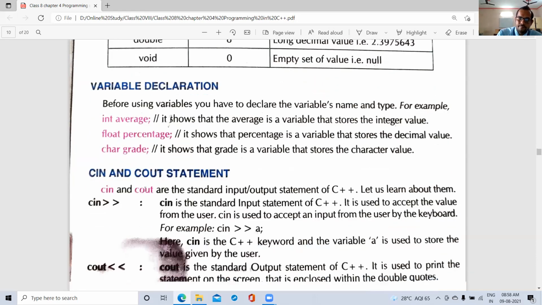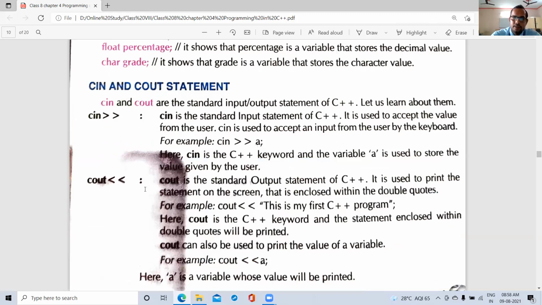Then, use of cin and cout. Cin and cout are the standard input output statements. Cin is used to take value from the user. It is used to accept the value from the user. Means the user will provide input with the help of cin. For output we have cout. Okay, so it is called the standard output statement in C++. It is used to print the statement on the screen. Means by the use of cout, it will provide the output on the screen.